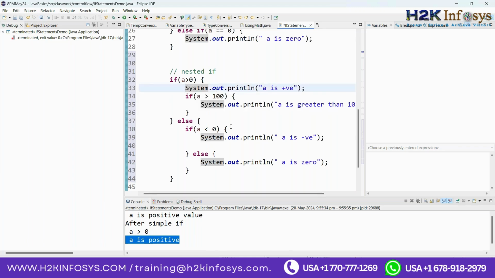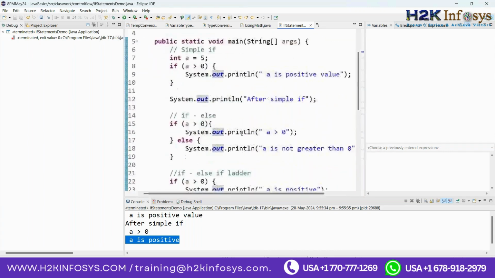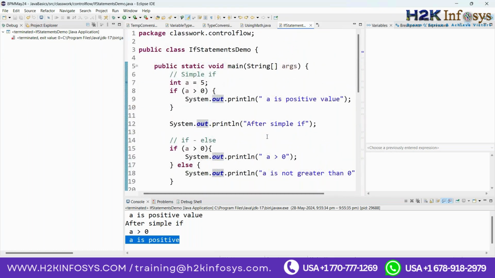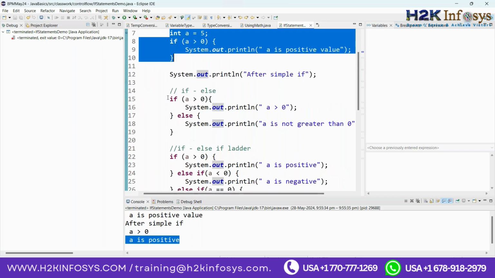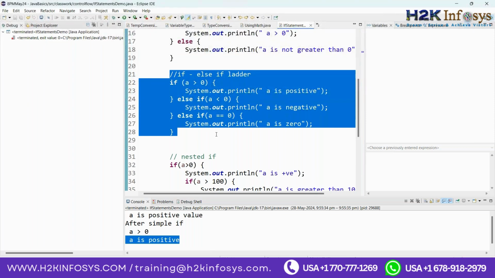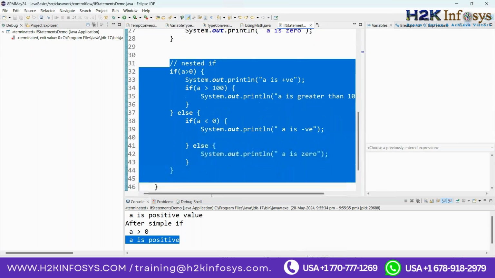Okay, simple. Like this you can write as many if statements within another if also. This is called nested if. So these are all the 4 flavors of if we have. One is simple if, then we have if else, then the if else if ladder, and then we have nested if statements, one in another.